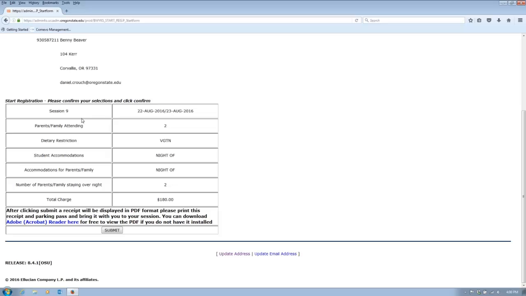As we review, we can see that we've chosen session 9, we've indicated that 2 parent or family members will be attending in addition to the student, we've noted that the student is a vegetarian, we've chosen housing accommodations for the student for the night of the START session, and for the parent and family members for the night of the START session. We've also noted that both of the parents will be staying. Finally, at the bottom, you can see the total charge has appeared. If you've reviewed this information and decided that it's all correct, you will click Submit and you'll officially be registered for START.